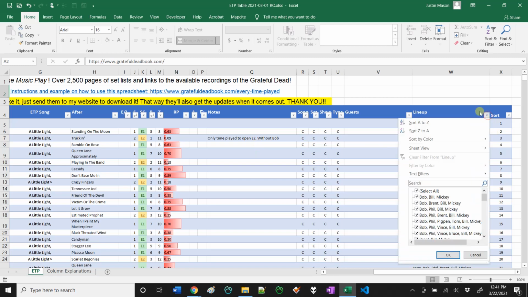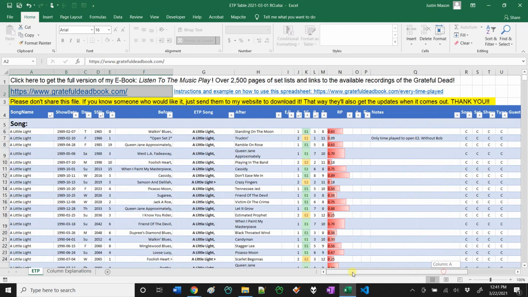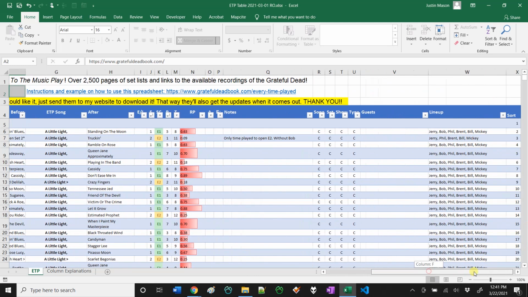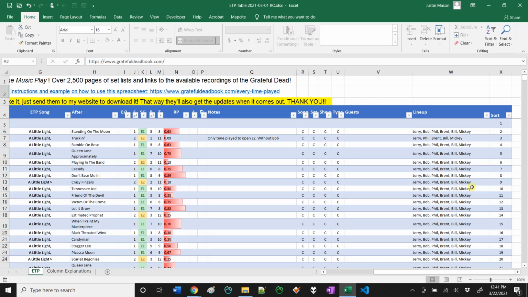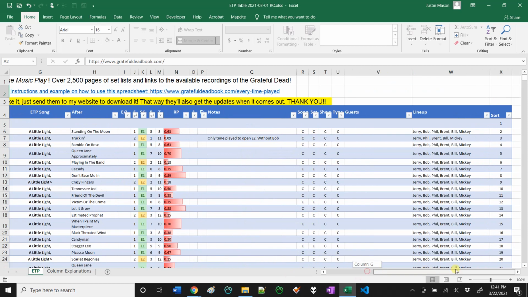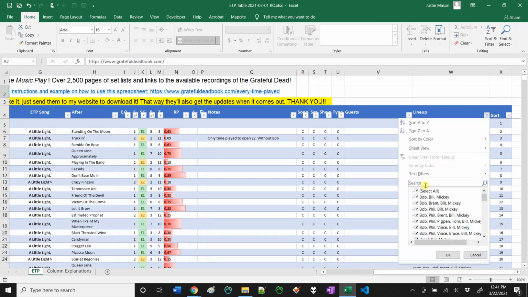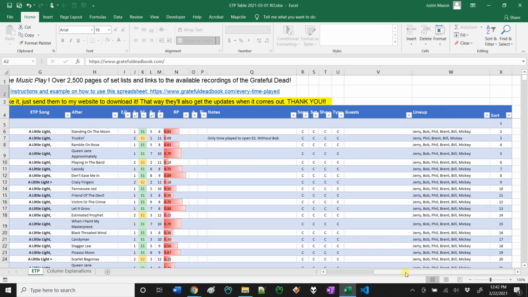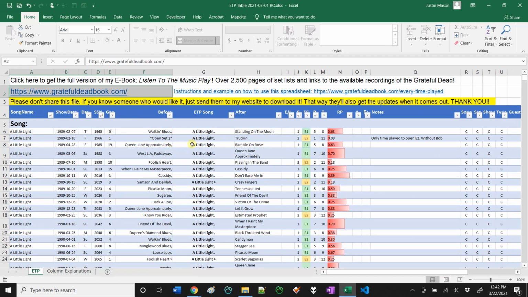So if you're looking for a particular song with a particular musician, like a lot of Brent fans out there who want to find a killer version of whatever song, we can include Brent in the lineup and narrow down those versions. All right, that is a quick overview of the columns. Now, real quick, I'd like to go through a quick example of filtering and how to use this thing.